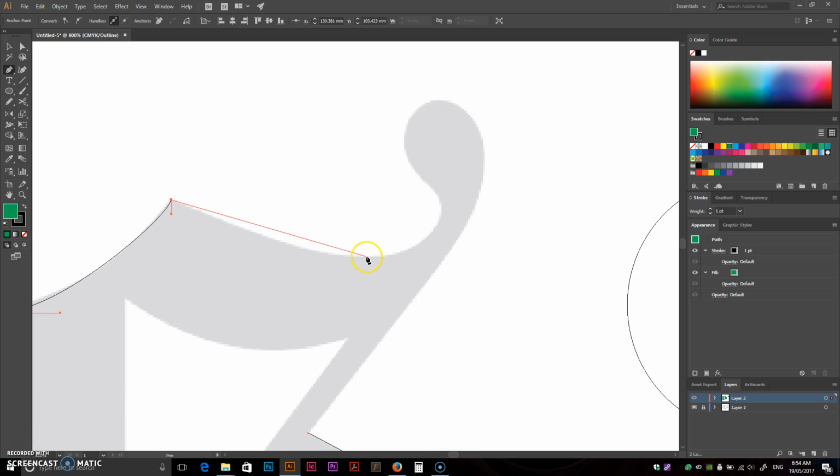We've got the bottom of a circle here. We've got the right of a circle. Pull that handle in. We've got left of a circle. And this video is about to cut out. But we'll show you the result in the next one.